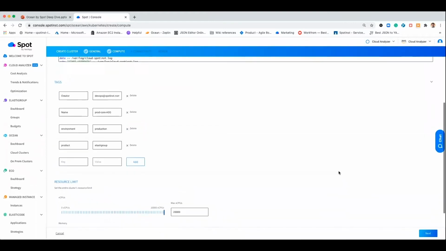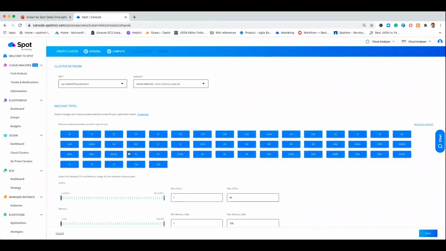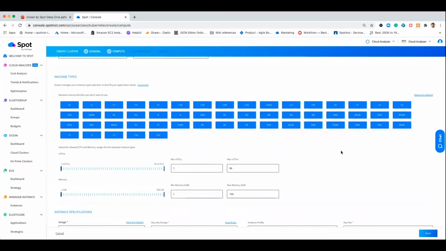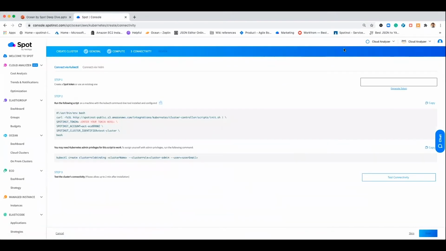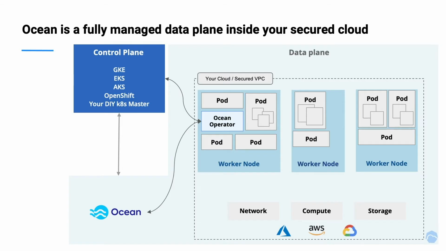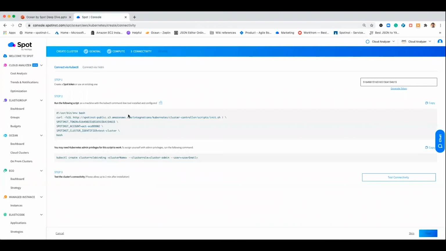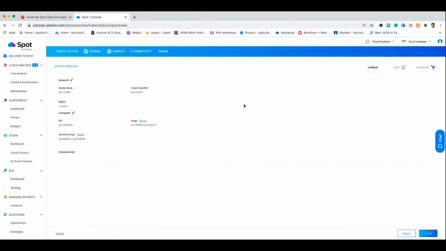You won't have to select the instance sizes, but you can delist a few families and limit the minimum and maximum size of them. However, Ocean will choose the optimal instance at the right time to optimize your cluster. We'll then quickly deploy the controller pod that we've discussed in here, basically the Ocean operator. And once it's up and running, I'll press Test Connectivity. We'll skip that for now as it takes about a minute to deploy. And Ocean is good to go.